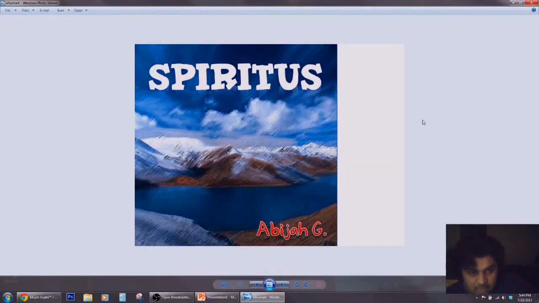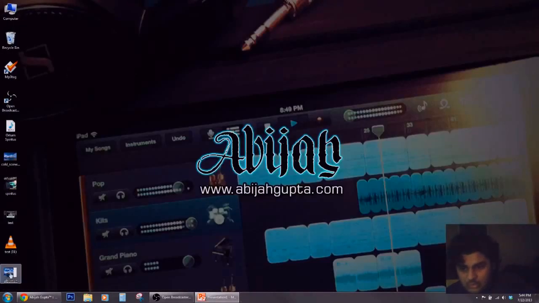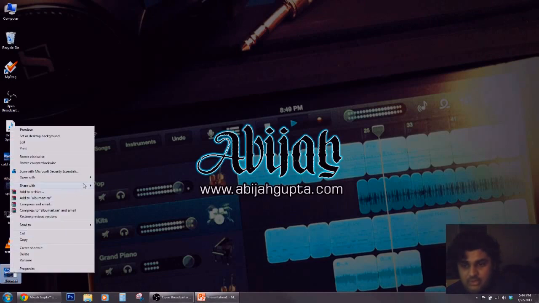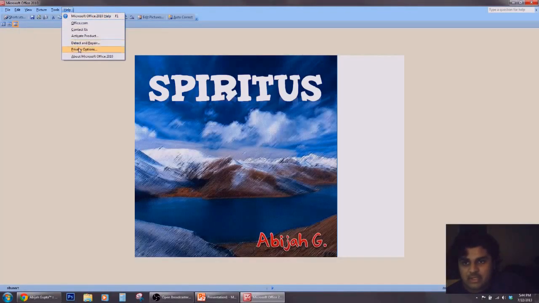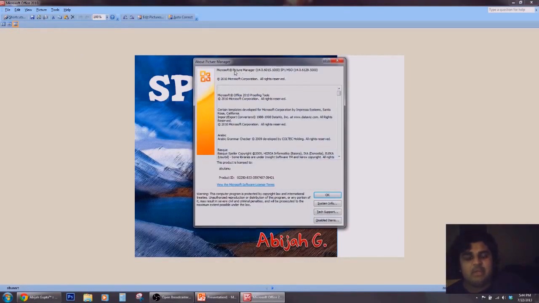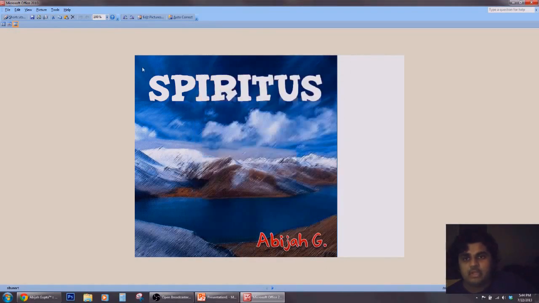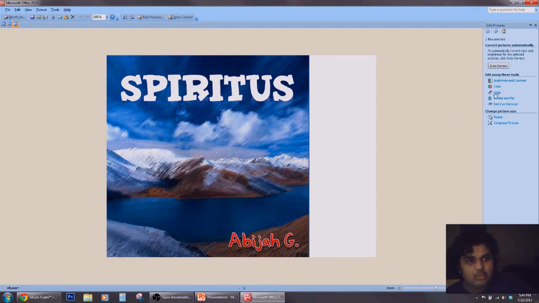Now observe carefully, you'll see that we have this white portion, this extra white portion at the side. We want to get rid of it. Now how do we do that? It's simple. What you do is right click on this image, open with, and you have Microsoft Office 2010. Now what this is actually, it is the Microsoft Picture Manager. Once you have opened your image in the Picture Manager, you want to go in Edit Pictures and you want to crop.